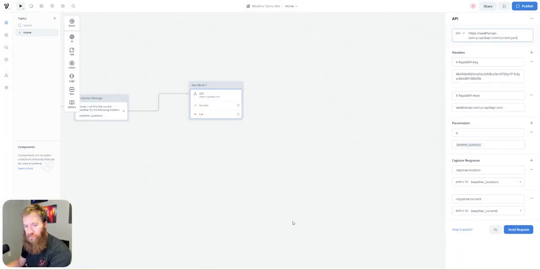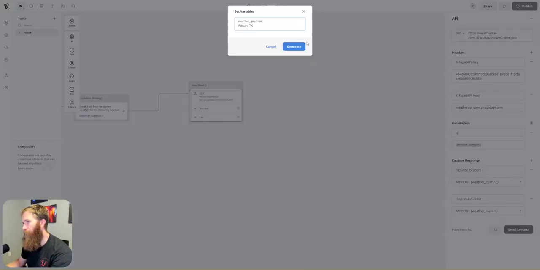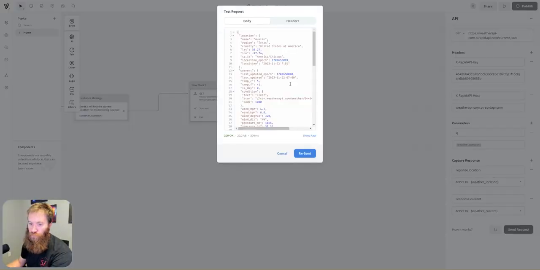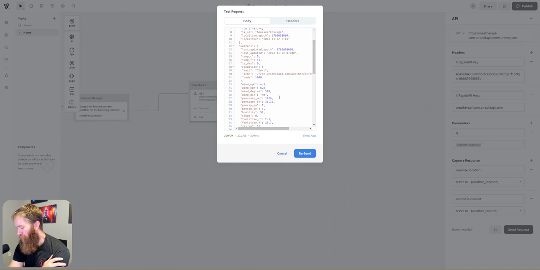So if I change this URL to what it actually says in the code snippet and then generate, boom. Okay, we have a JSON object: location, Austin, Texas, latitude, longitude, and I get this information. So our test of this API, this GET request, works. So let's try this with our bot now.